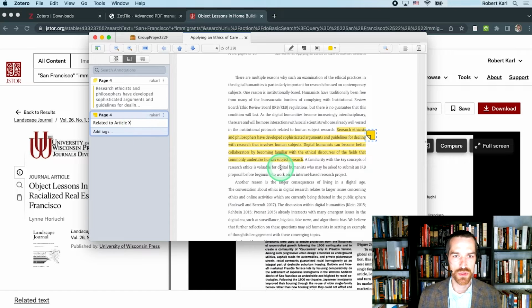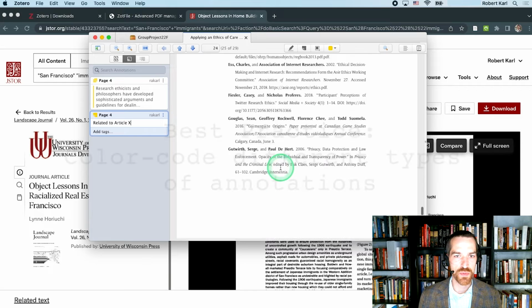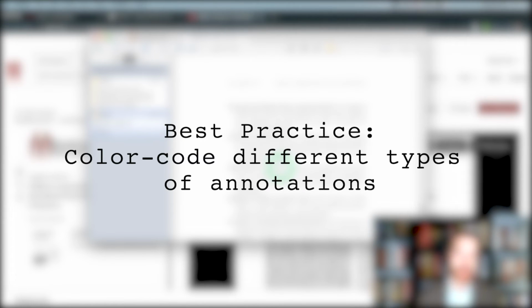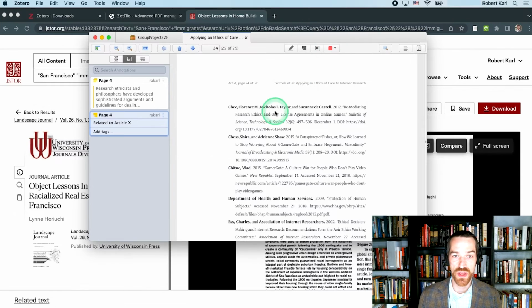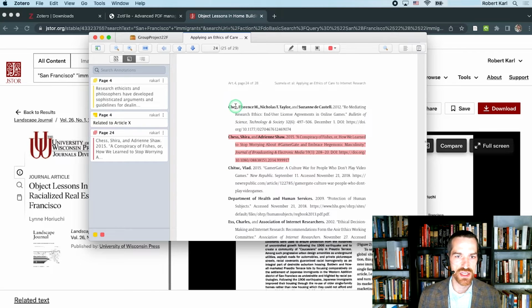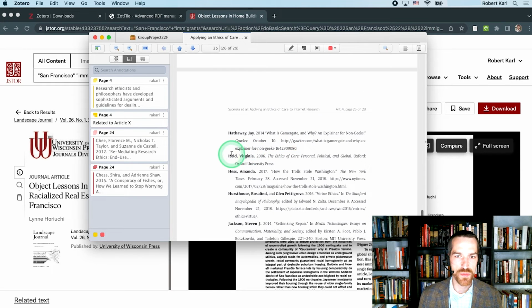And one other feature I really like here is the ability to toggle between different colors of annotations. This is a best practice I can't emphasize highly enough. Come up with a consistent system for color coding different types of annotations. In my schema, yellow is text I want to take notes on, while red indicates a source I want to track down as I continue the research process. Let me then scroll down to the bottom of the document and highlight a few sources in red.